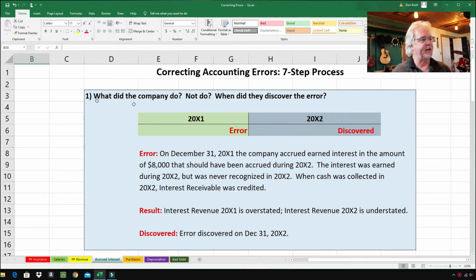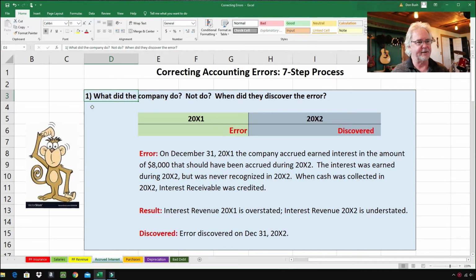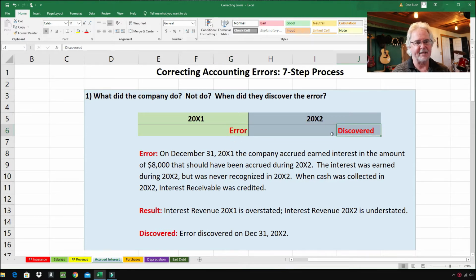So step number 1, here's what you need to do: you've got to figure out, what did the company do? What did they not do? When did they discover the error? Well, apparently they made an error at the end of 2001. The error was discovered at the end of 2002. So what was the error?